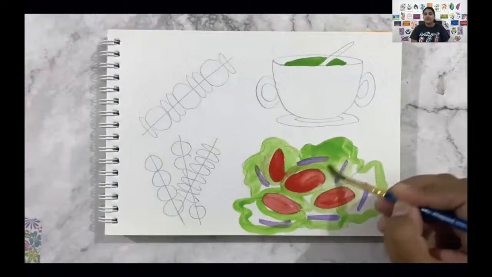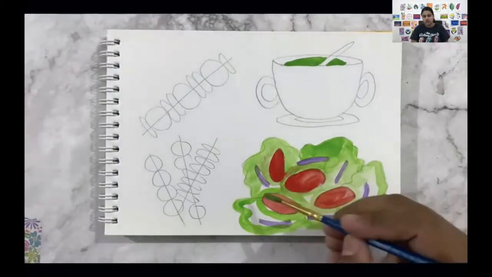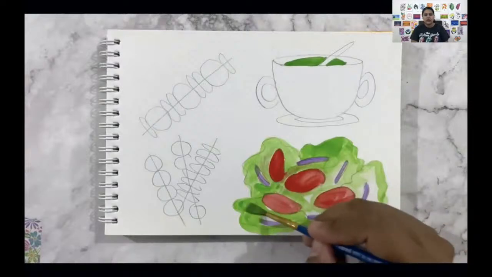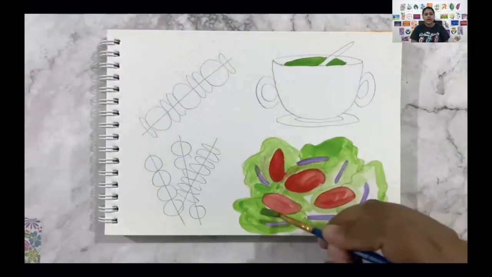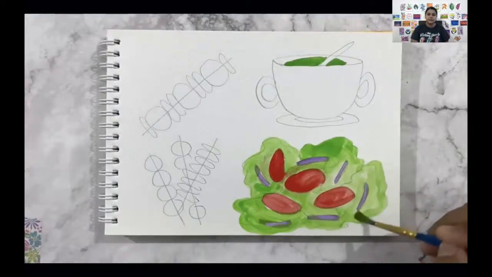Now be very careful when you're going ahead and painting. Don't rush into it like you have other vegetables on the side. It can be a little hard for you to go ahead and paint. So take your time when you're painting this, and don't be in a hurry.